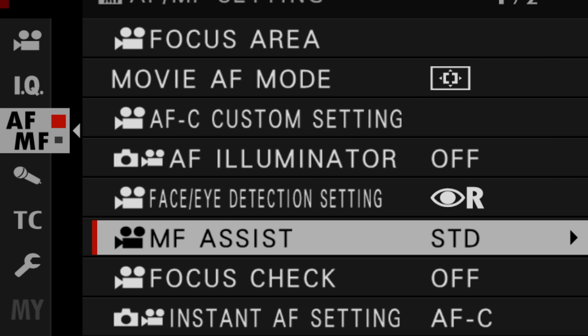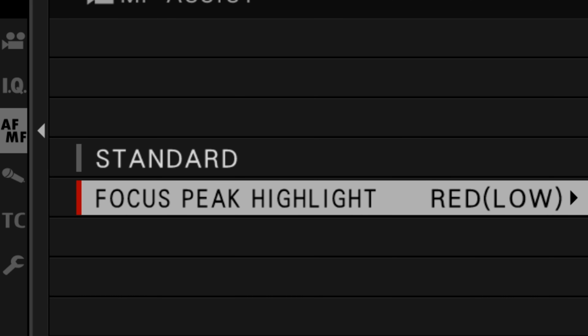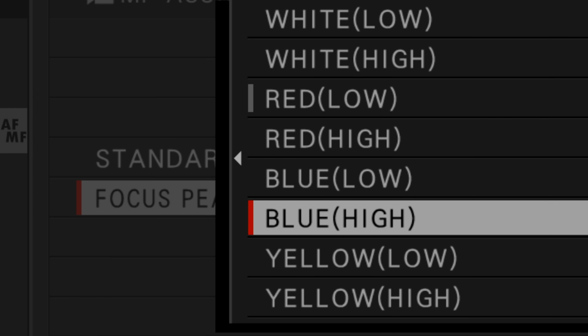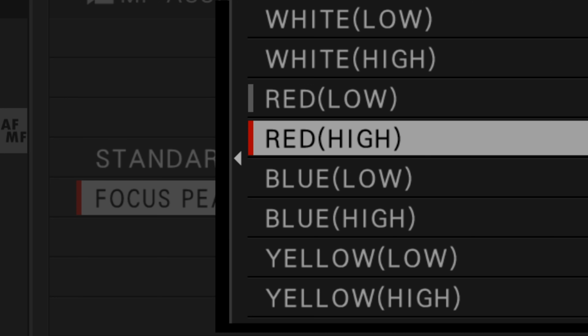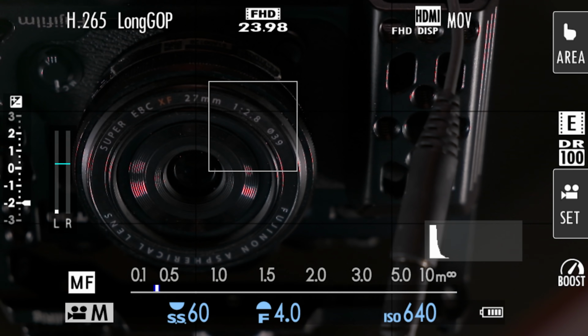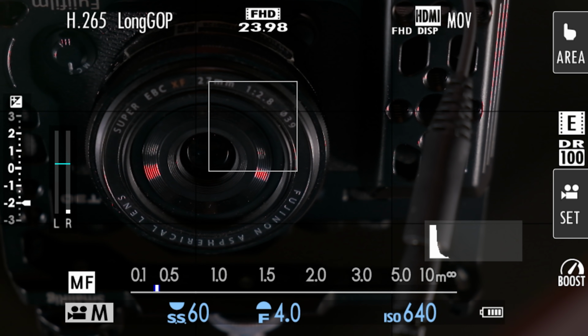Now again, if you're in manual focus, you might want to go into the menu and set the manual focus assist, and then you can go in and set the peaking, and you can choose between different colors, whichever you like better. I personally like the red, and I like to set it to low to make sure it's very accurate. You can see whenever it's going to be in focus, you're going to see some red appear in highlights.